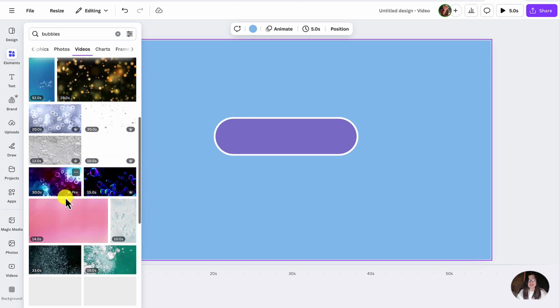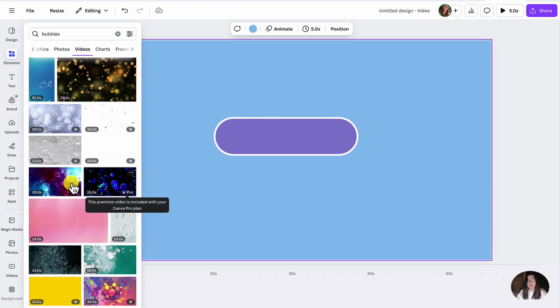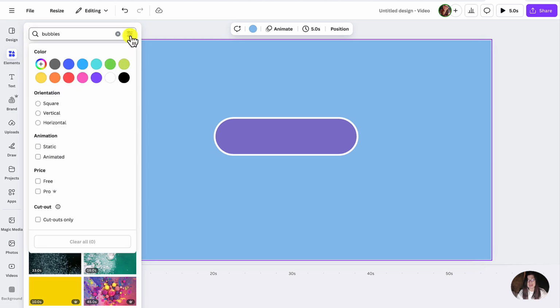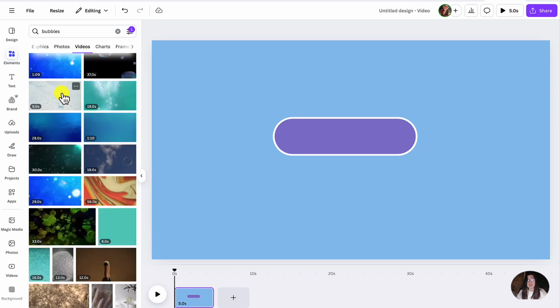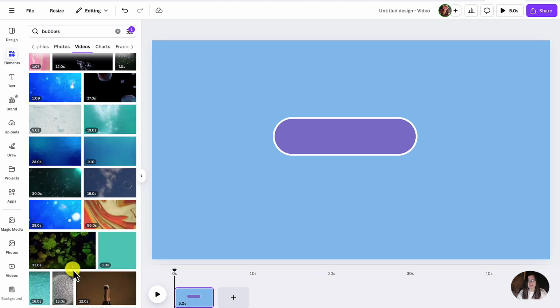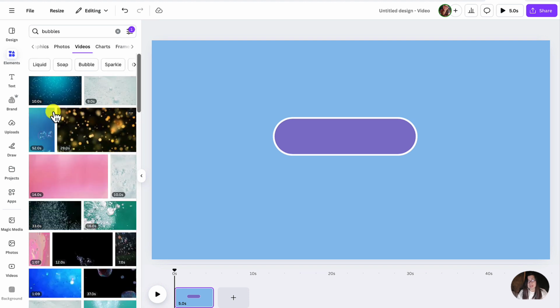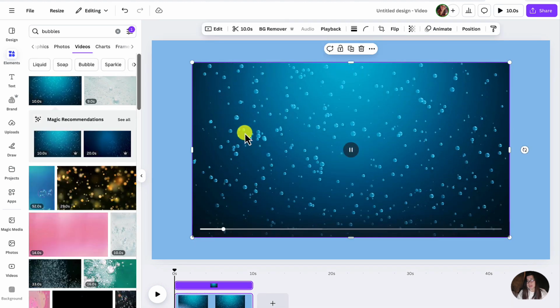Now be mindful again, guys, that if you have this crown, you need to have a pro account. But if you don't have this, then you can always go here and you can get the free one that doesn't have a crown, if you don't have a pro account. All right, so let's say you want to use this one. Okay, it's just a bubble.